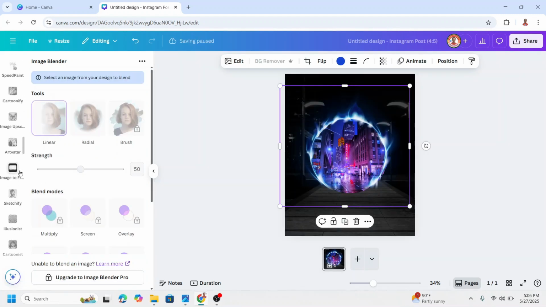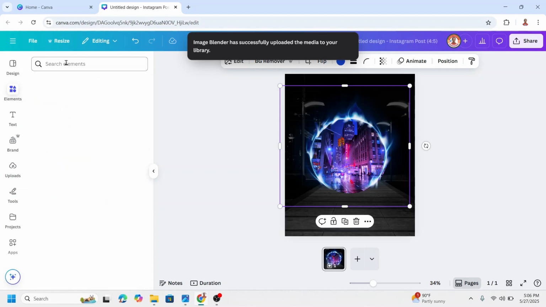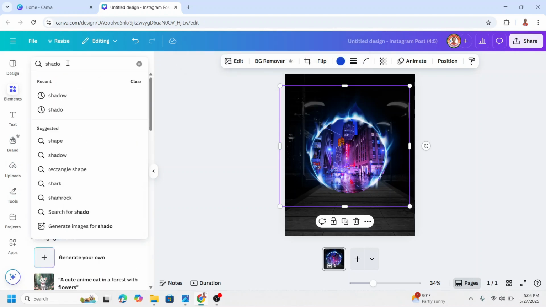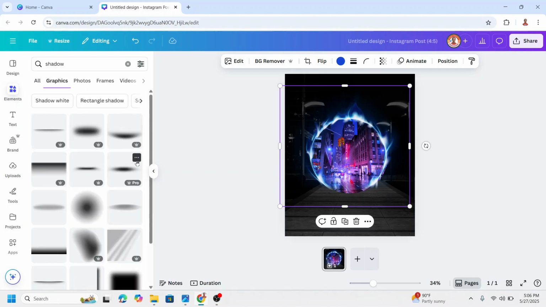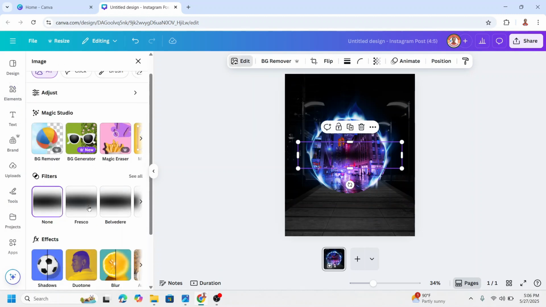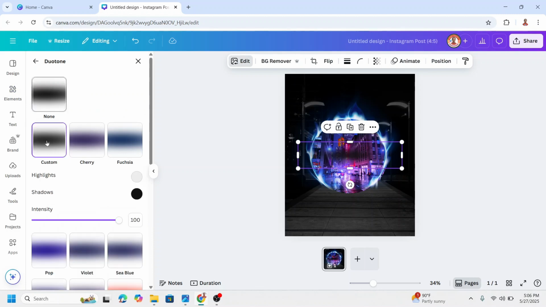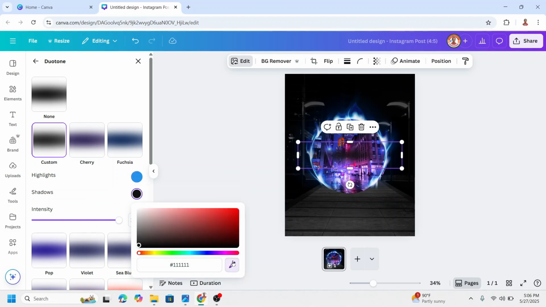And then I will add some element. Go to element and type here shadow on the graphic. I will choose this one. I will change it to blue. Go to edit, duotone, custom, change the highlight color to this cyan or light blue, and the shadow also the same color. Just click this color picker and click here.